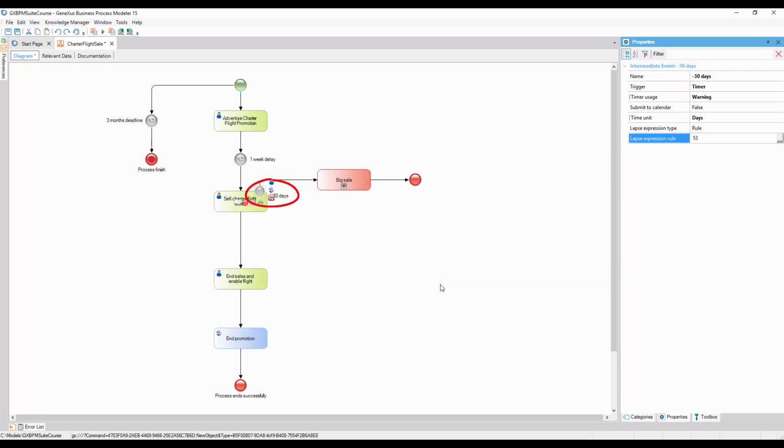What we've modeled ensures that the timer event will issue a warning when 30 days are left to complete the process. This warning will be displayed when running the task in the workflow client inbox.